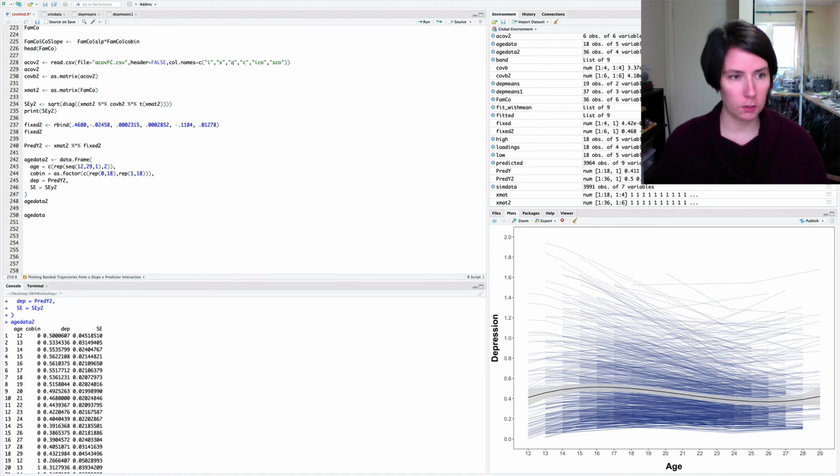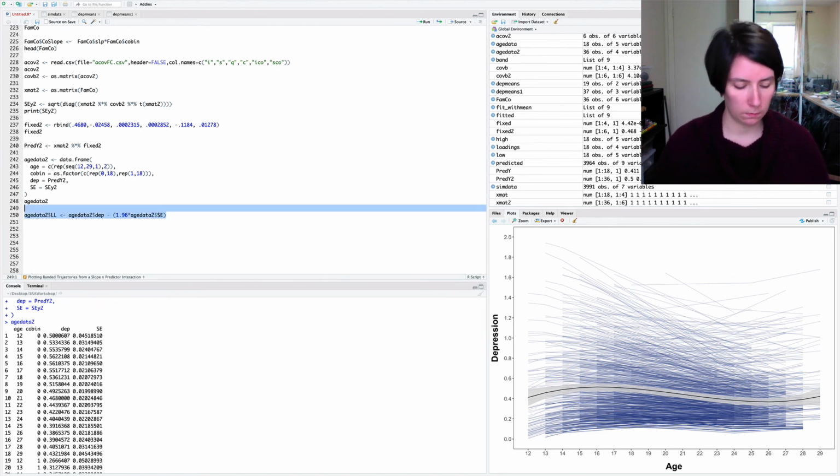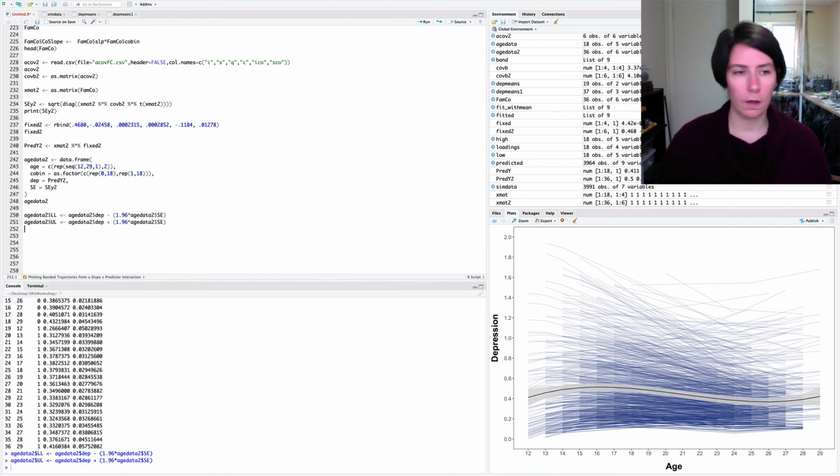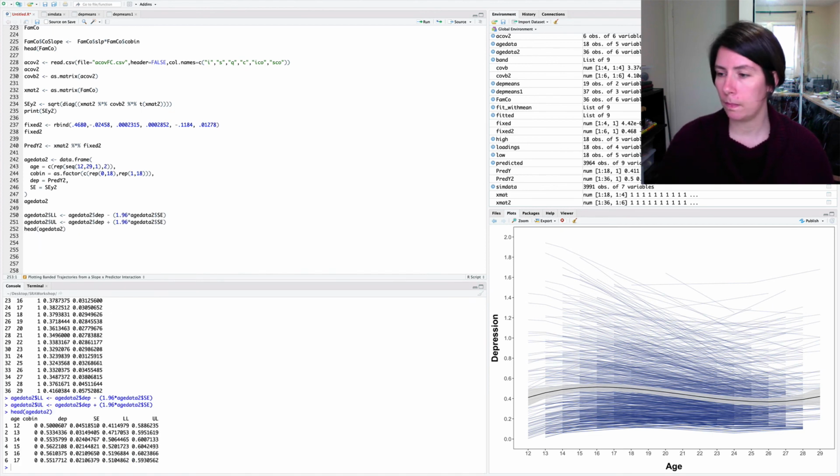Oops. Make sure we're referring to age data 2. That's our new data set here. It's going to be my predicted value depression minus critical value times the standard error. And we'll repeat that for the upper limit. And a plus, and call that UL instead of LL. Add those and check it with the header statement. And there they are.